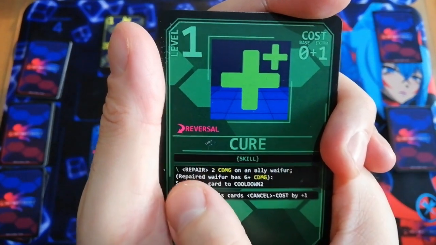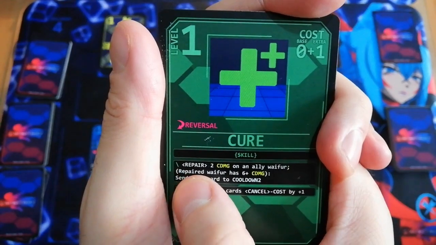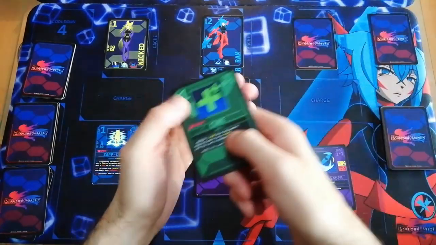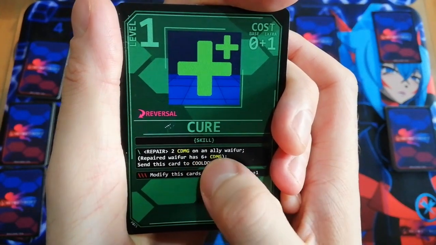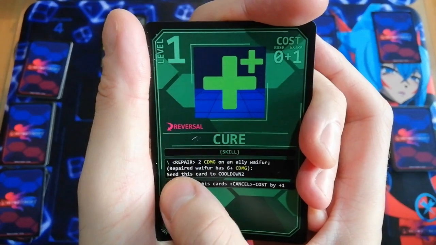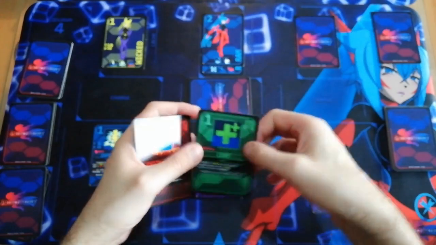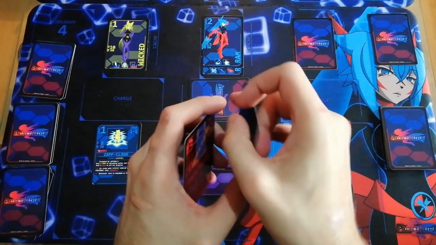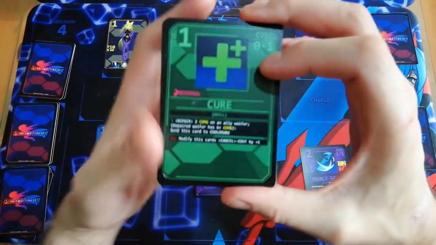This is a condition. So we already did the 2 critical damage heal, and now if the repaired Waifur has 6 or more critical damage, that means if, let's say, she had 8 and you use this to heal her down to 6, she still has the 6 damage, which means the condition is now met. And therefore, this bonus effect also happens: send this card to cooldown 2. So, as we know, cards removed from the field automatically go to cooldown 3. This card effect, however, allows this card to go to cooldown 2 instead if the condition is met.